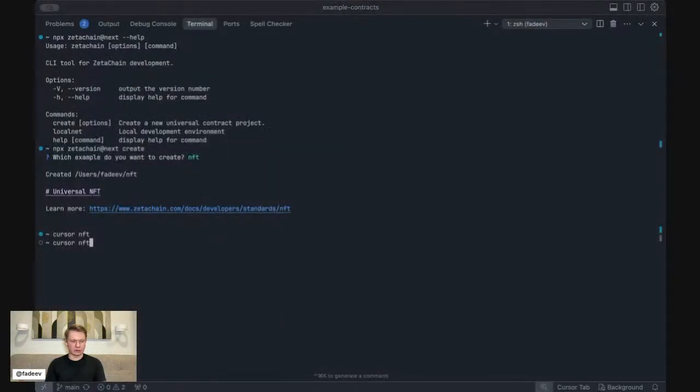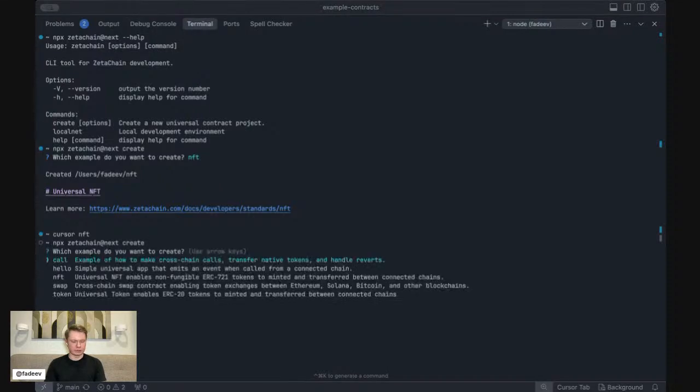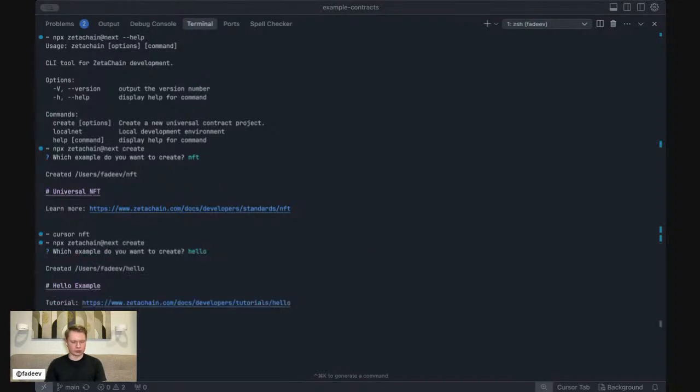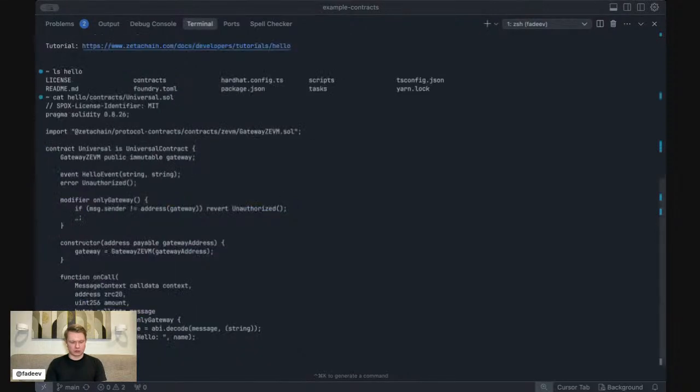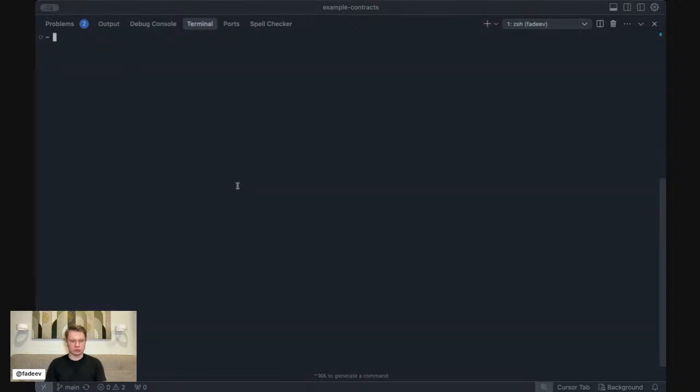So, okay, we created an NFT, but you can run it again to create a hello world application, and inside hello you will then have a full project that you can start with, which is a very simple universal application that you can modify and build on top of. And the goal was just to provide all the functionality we have in an easy to use package.